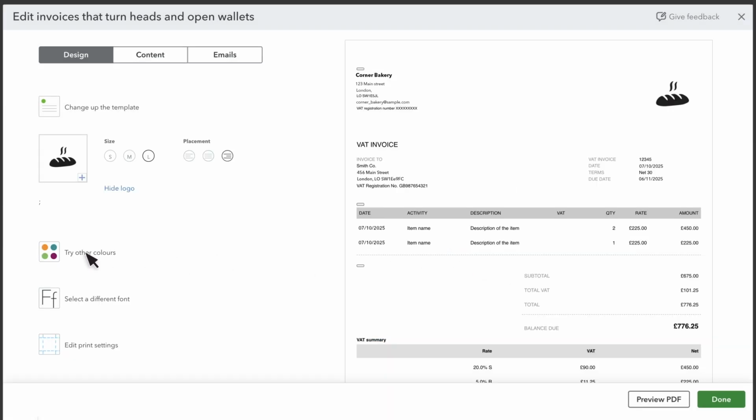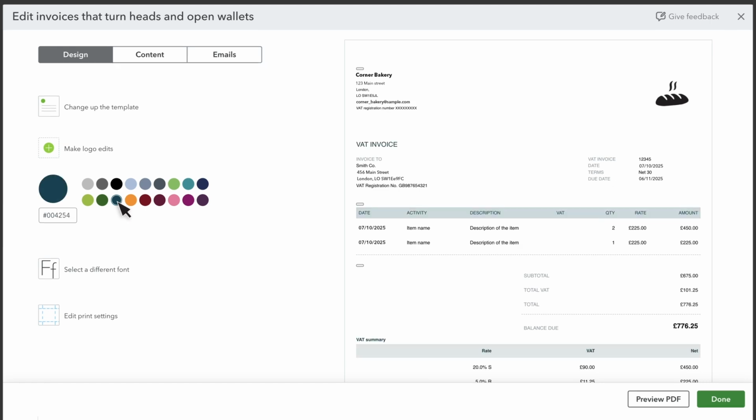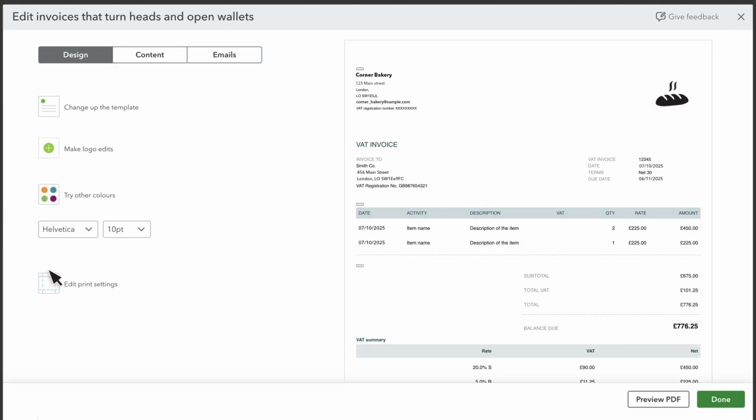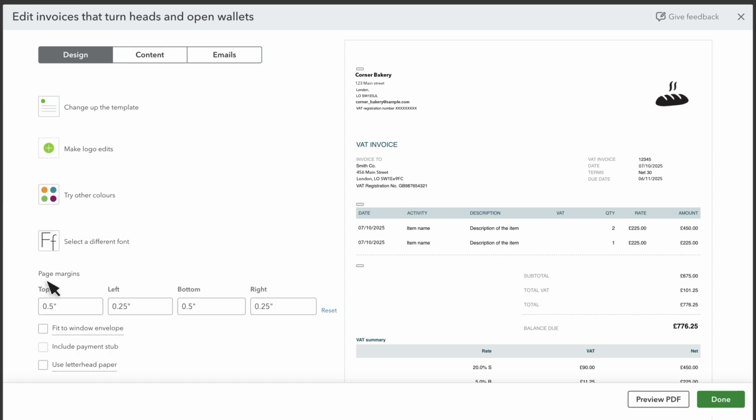The colors on your forms change based on the colors of your logo, but you can change that. You can also change your font and layout settings, like the margins, or if you want, you can print your forms onto letterhead. You can also lay out forms so that when they're printed, they fit into a window-faced envelope. But this isn't available if you select the Fresh or Bold template.